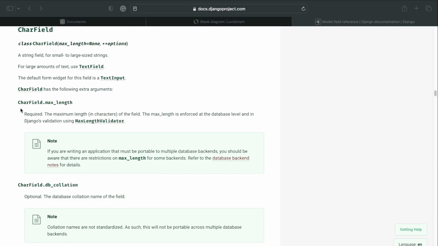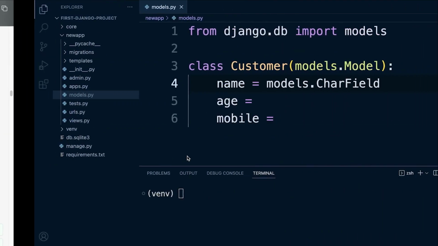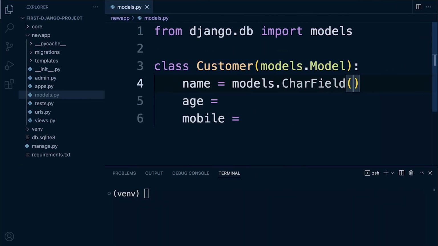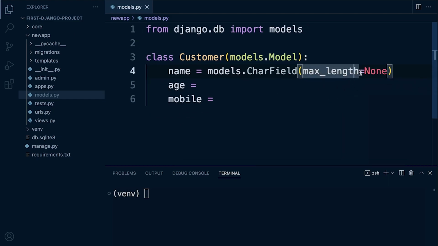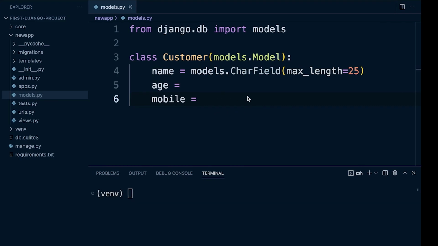We can see here in actual fact that the max length is required. So we do need to specify a max length here. The default is max length equals none, so we can override that. Let's do that in the parentheses here. Just zoom out a bit so we can see: max length equals, and let's consider a name is typically no more than maybe 25 characters, right? So let's specify that.